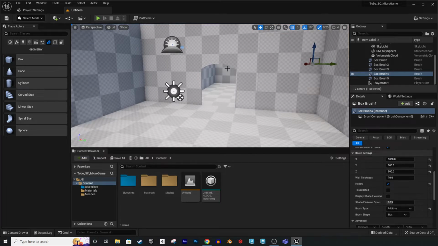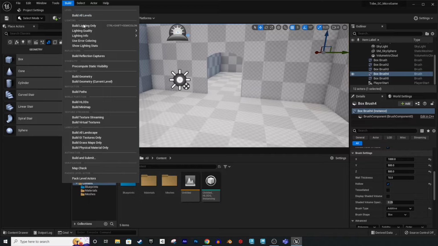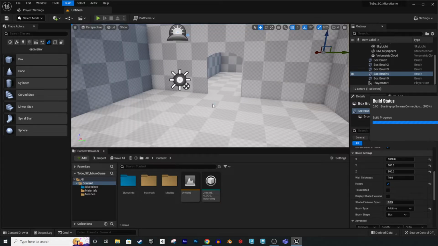I'm just going to do a quick light build and see what we come up with. So I'm just going to go into build and build lighting only. That's going to bring up the build status, but you can't see that. Let's just see what happens with a build.